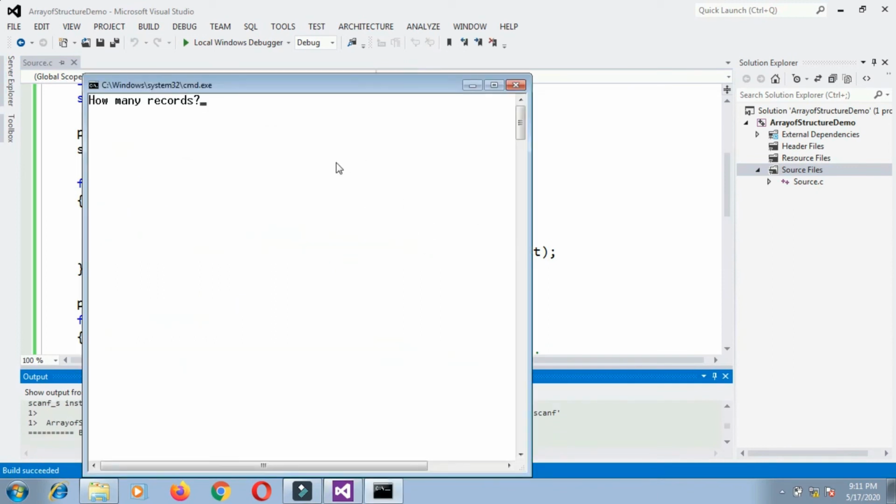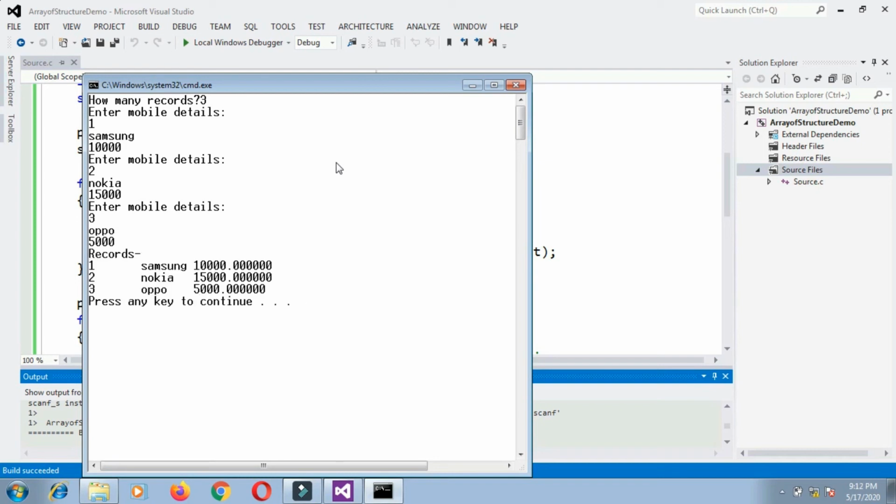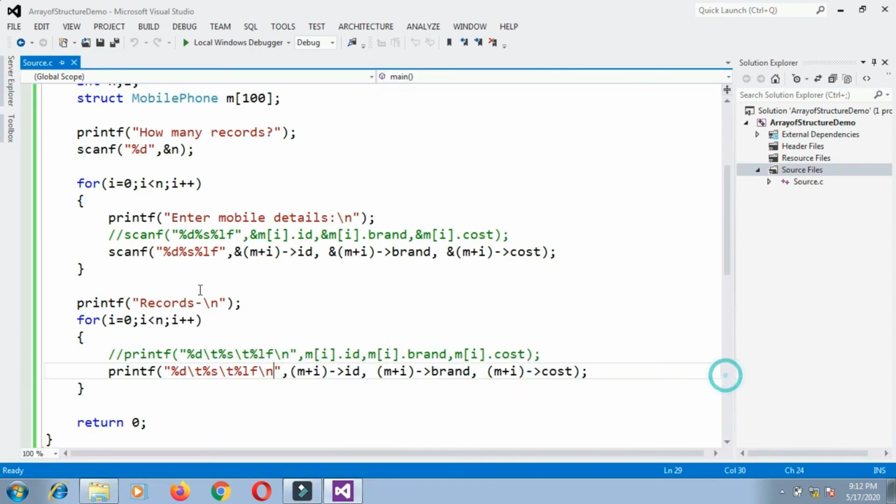So how many records? Say 3 records again. First is Samsung, price is 10,000. Second is Nokia, say price is 15,000, and say third is Oppo, price is 5,000. So again the records are displayed. So this pointer notation is also correct. So you have two options: either you will go for the subscript notation, which will be like this, or you will go for the pointer notation, which will be like this.